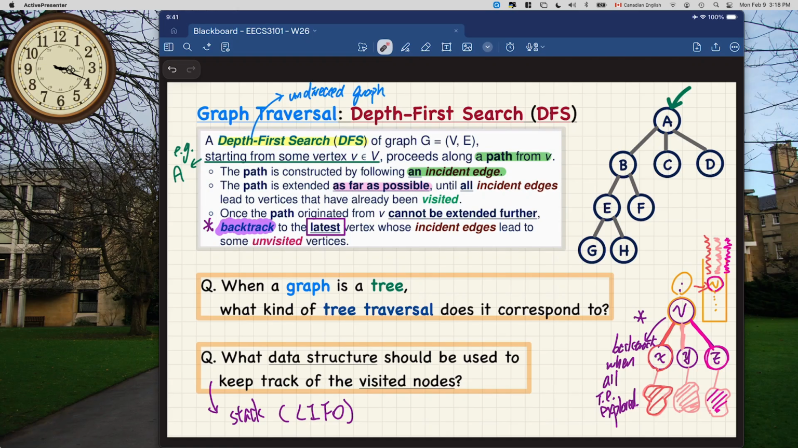Okay? There's one assumption we're making here. Assumption: we're going to visit neighbors in alphabetic order.